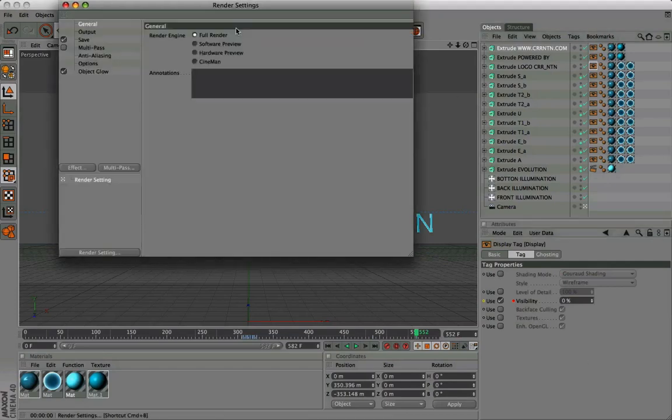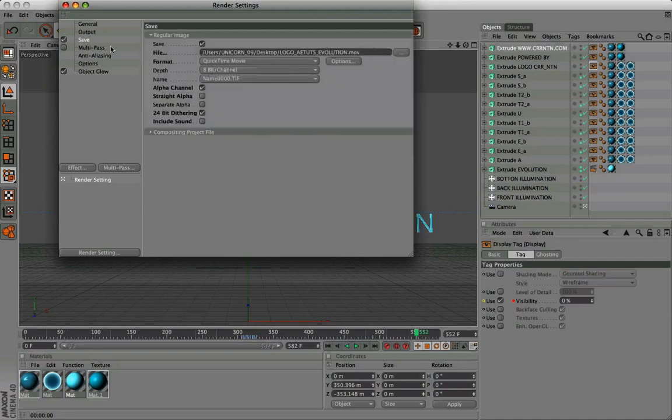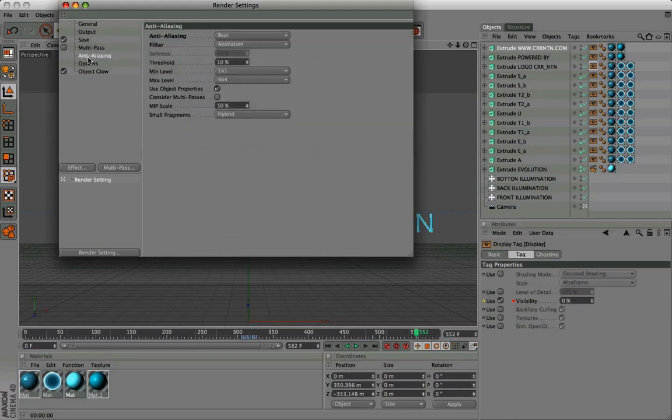At this point, we are ready for final rendering. Open the render settings, and set the sequence of frames to achieve, starting from 30 frame to 582. Save as QuickTime Movie, we apply an alpha channel and 24-bit dithering. Most importantly, in the anti-aliasing panel, we must set quality to best, and filter to animation. This will allow us to have a very high quality movie.